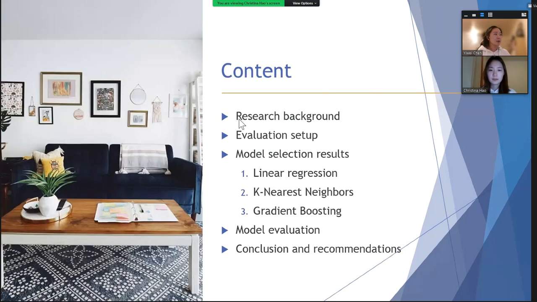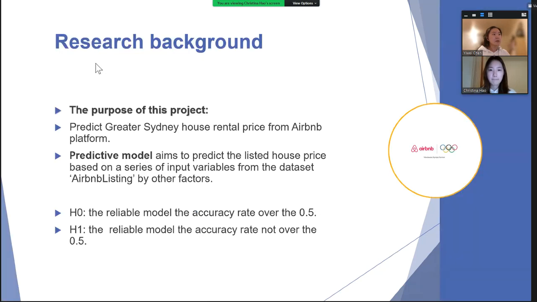First, we're going to talk about the research background and evaluation setup, then the model selection, results, model evaluation, and conclusion and recommendation. So first, I'm going to introduce the research background. This project predicts the senior house rental price from the Airbnb platform.